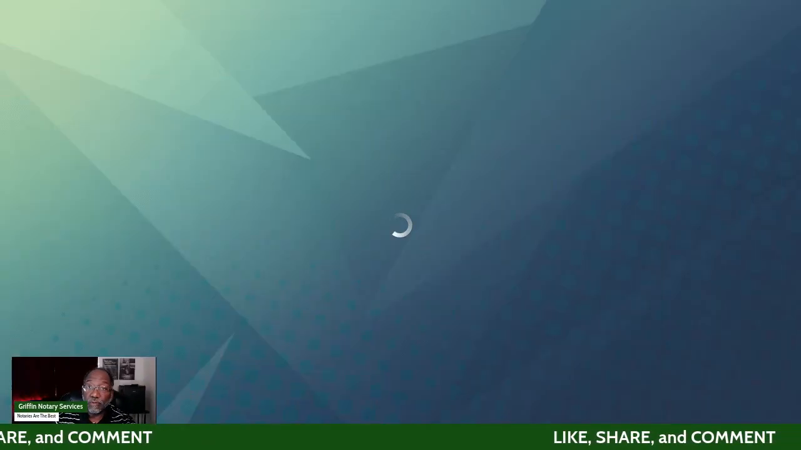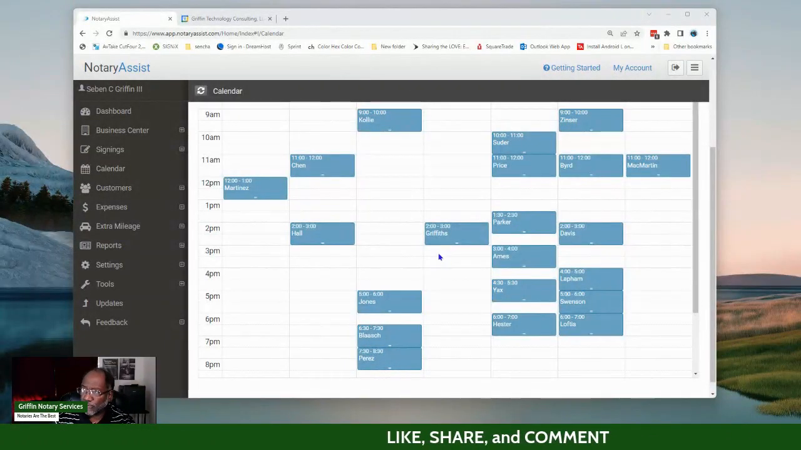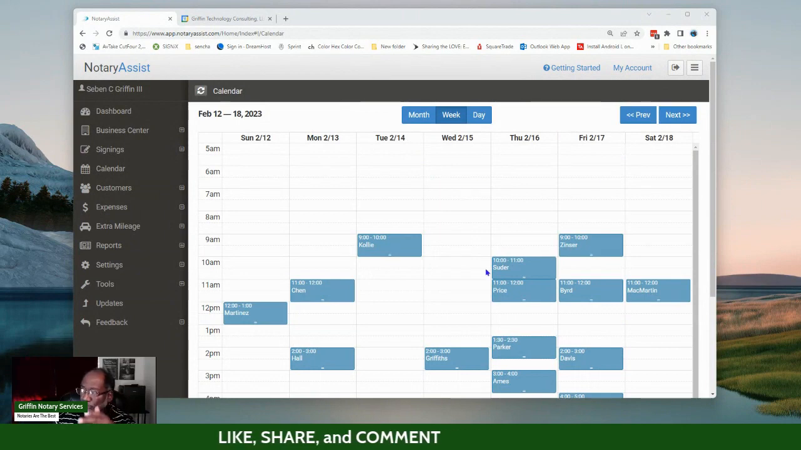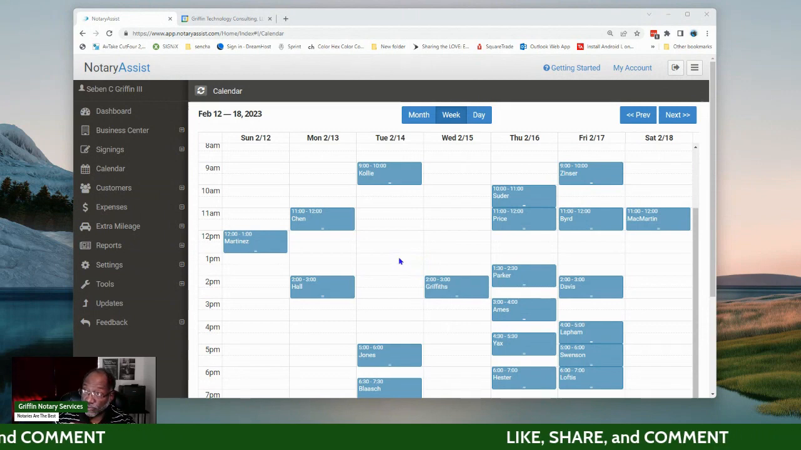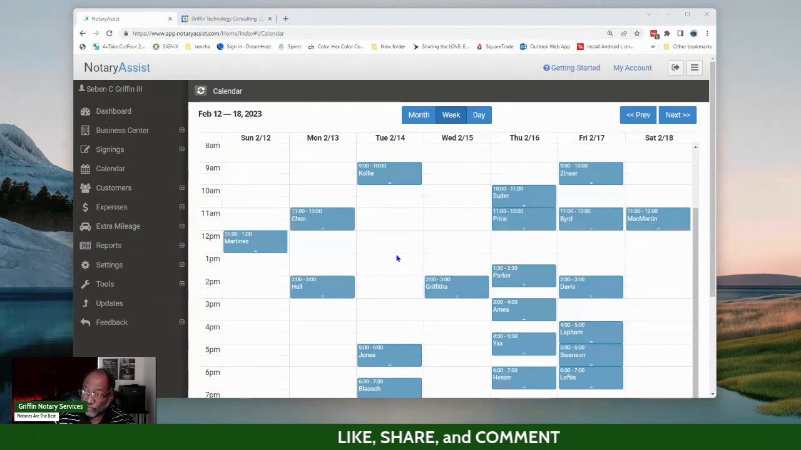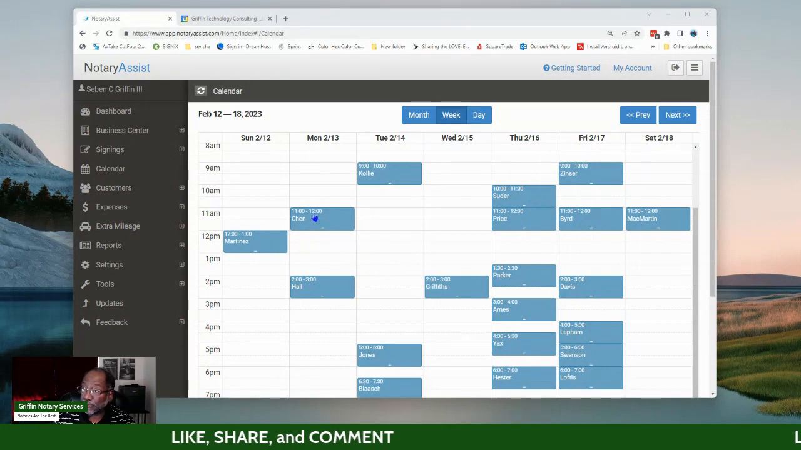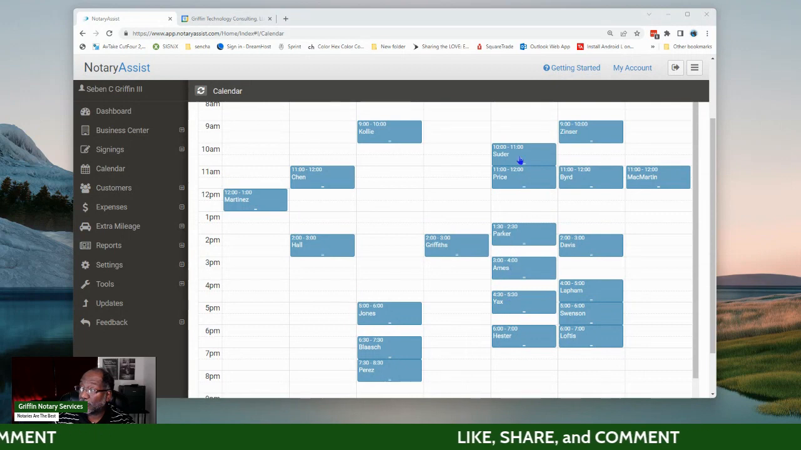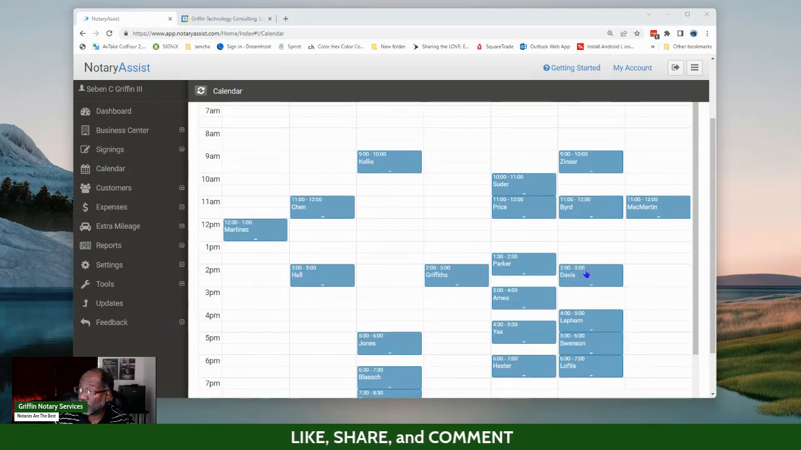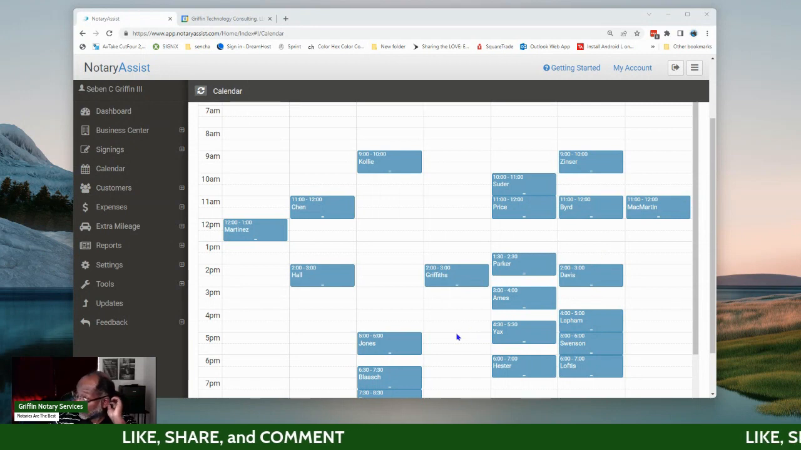So in my Notary Assist, let me pull that up for y'all. This is from last month, the week of February the 12th. I had all of these orders that I did last month: 1, 2, 3, 4, 5, 6, 7, 8, 9, 10, 11, 12, 13, 14, 15, 16, 17, 18, 19, 20, 21. So I had 21 orders.